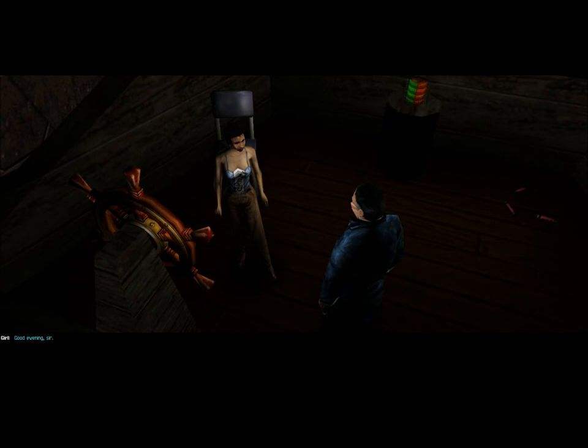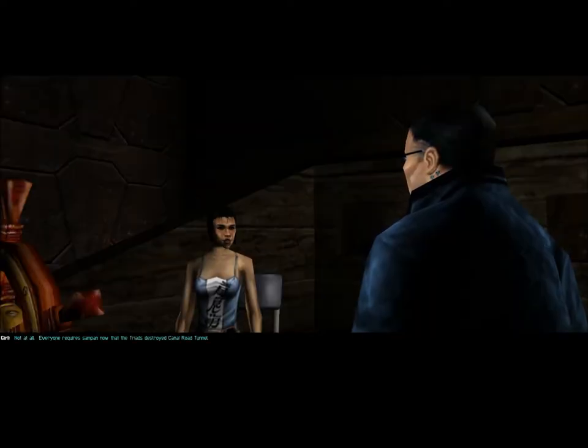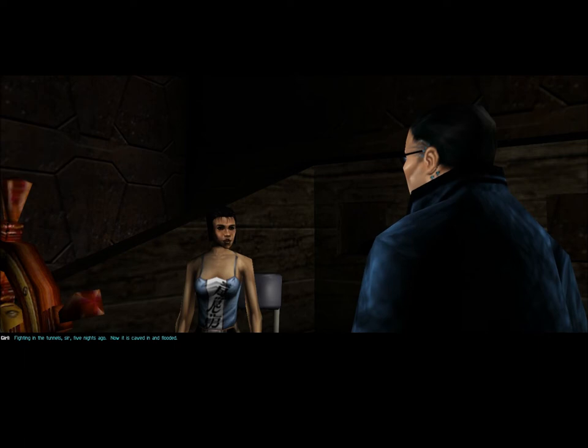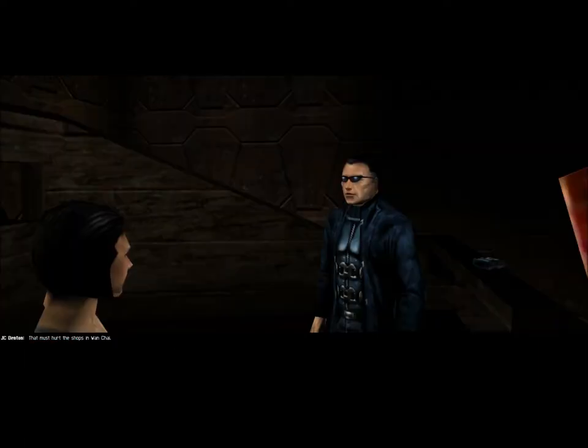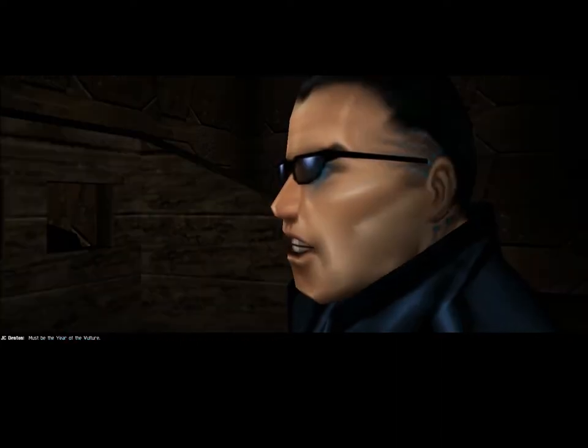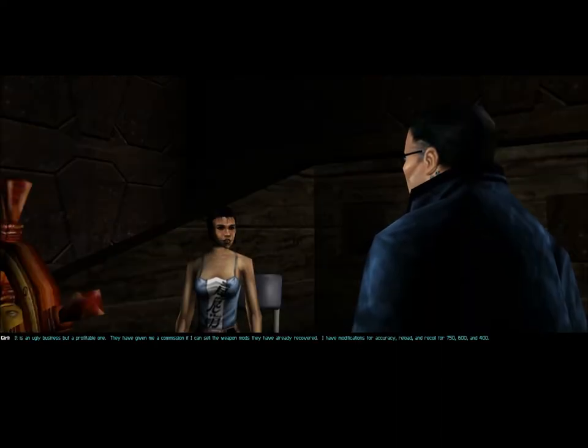Good evening, sir. Slow night? Not at all. Everyone requires sampan now that the Triads destroyed Canal Road Tunnel. Why'd they do that? Fighting in the tunnel, sir. 5 nights ago, that is caved in and flooded. That must have hurt the shops in Wan Chai. People have died. Yesterday, 4 Europeans arrived, treasure hunters. They are here to dive in the ruins and loot the bodies. Must be the year of the vulture. It is an ugly business, but a profitable one. They have given me a commission if I can sell the weapon mods they have already recovered. I have modifications for accuracy, reload, and recoil for 750, 600, and 400.